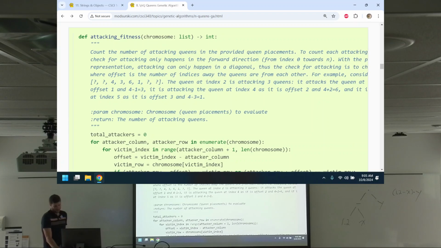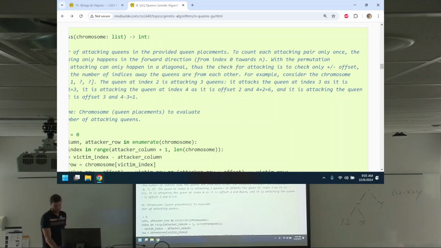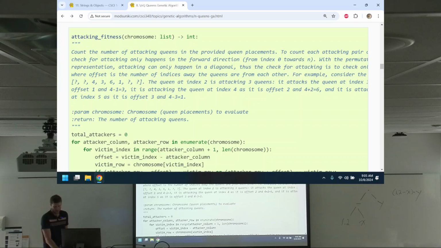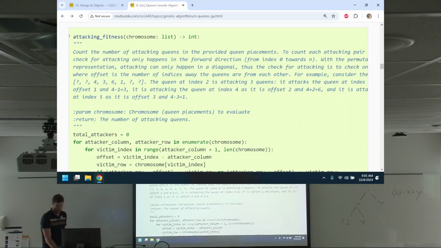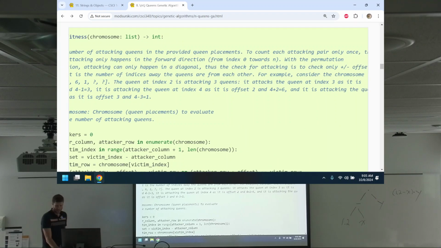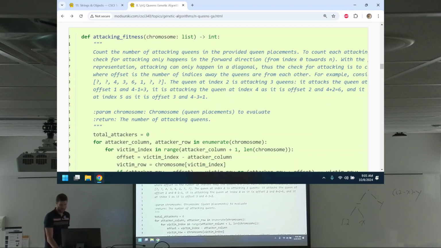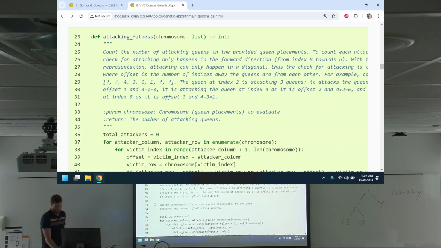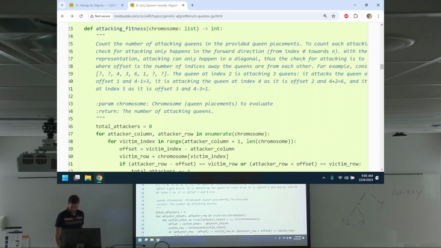Okay. Count the number of attacking queens in the provided queen's placement. To count each attacking pair only once, the check for attacking only happens in the forward direction from index 0 towards n. With the permutation representation, attacking can only happen in a diagonal. Thus, the check for attacking is to check only plus minus offset, where offset is the number of indices away the queens are from each other. For example, consider the chromosome whatever, whatever, 4, 3, 6, 1, whatever, whatever. The question marks mean they're not important for this example. These are the values that are important.